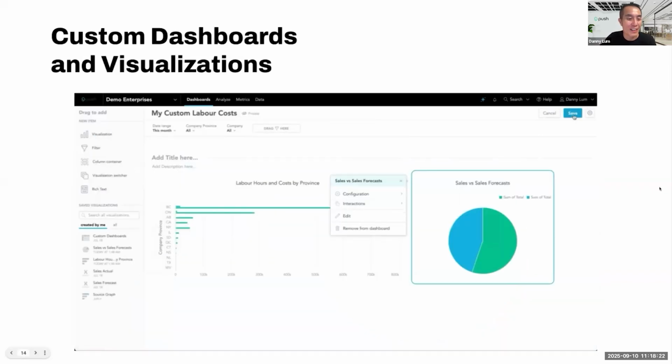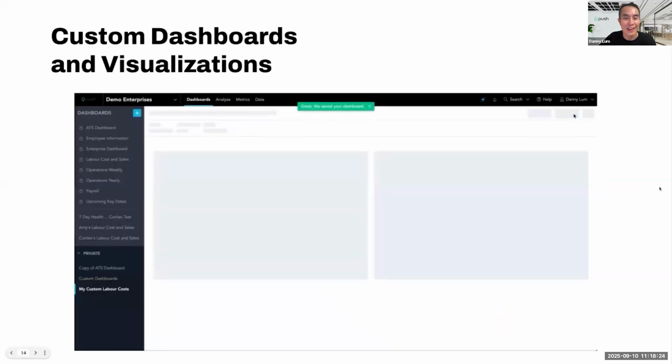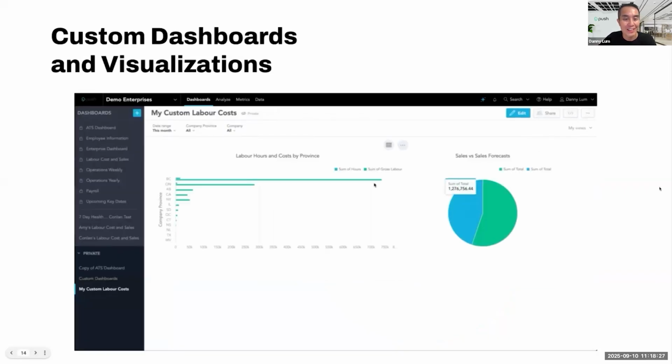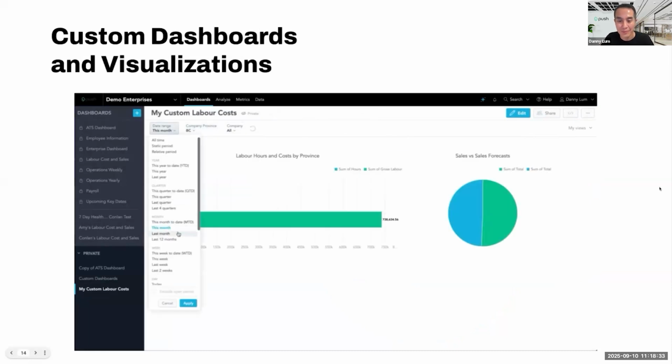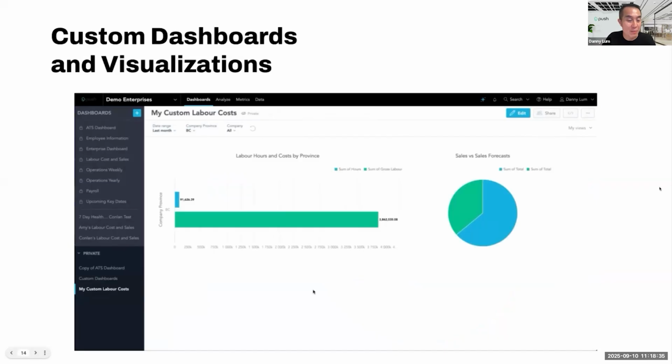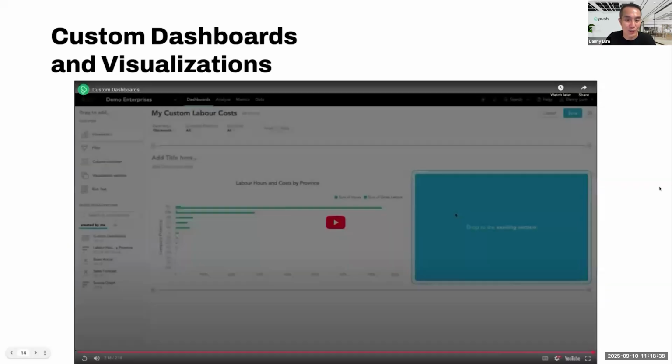So you can see hopefully how easy it was for me to create this dashboard and save it and allow me to actually drive some decisions across my organization. And if I want to dive into last month, easy as that, clicking on the filter.